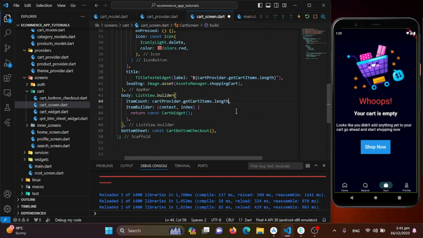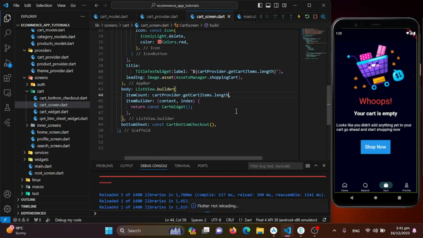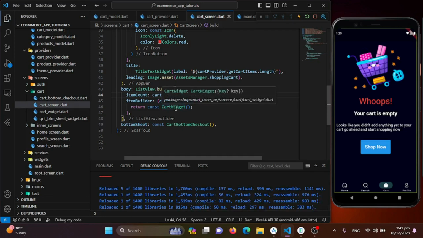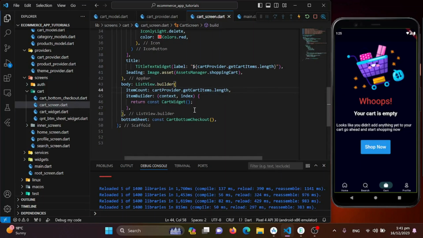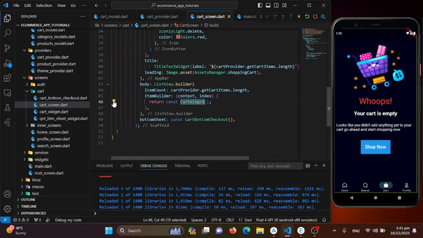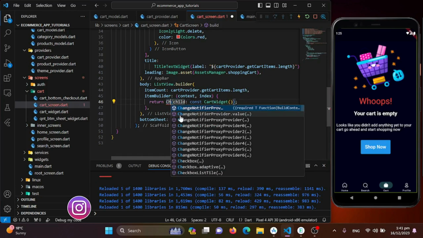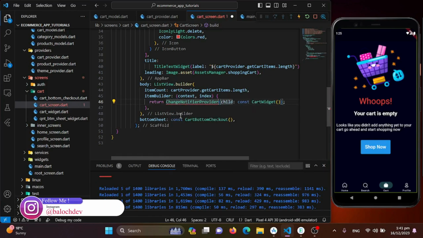Great. Now we also need to wrap this cart widget with the ChangeNotifierProvider to make our screen update or rebuild when the value changes. So for that we will be wrapping this widget with the widget, and now we will be changing it with the ChangeNotifierProvider dot value, so we are able to add a value into it.